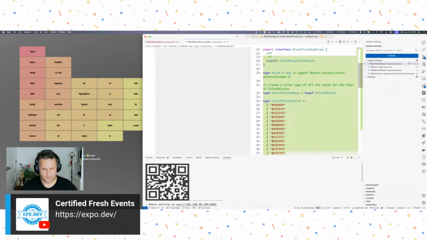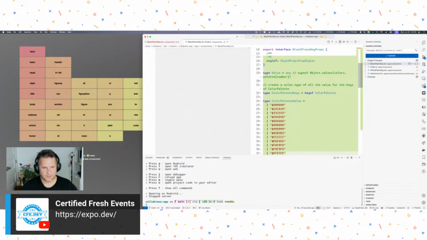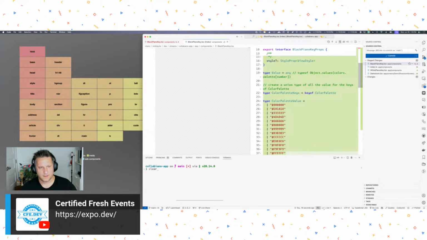Let's move the web browser off for a sec here. Whoops, I did not want to start Android. Okay. I'm going to start up Expo. Again, I'm in an Ignite boilerplate project that I've started to work in.